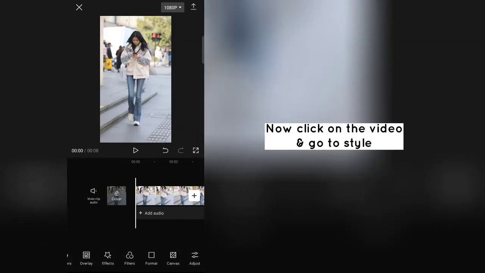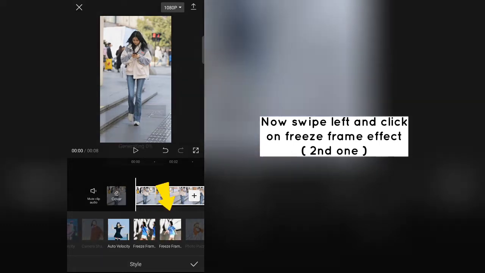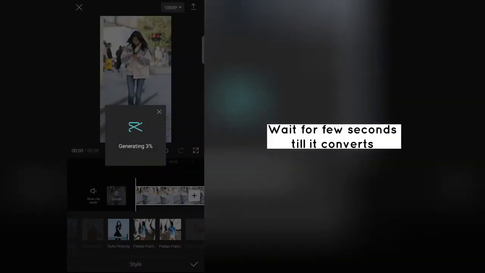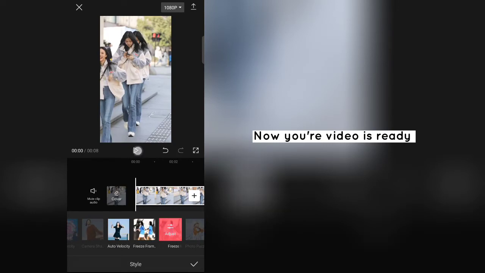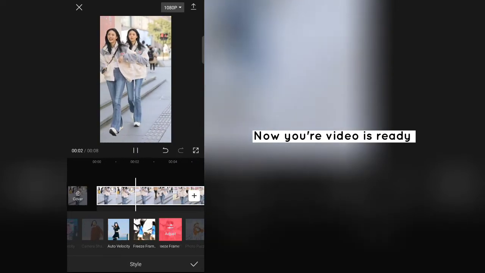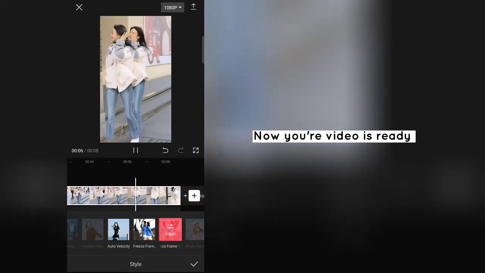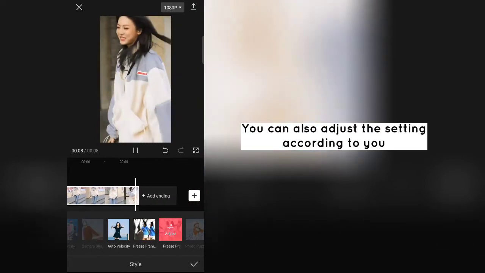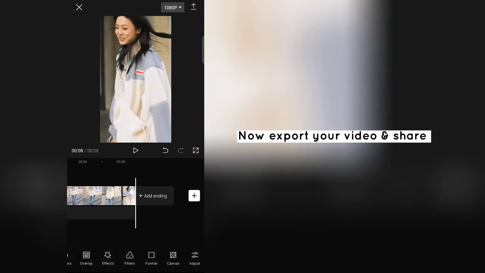Now click on the video and go to Style. Now swipe left and click on Freeze Frame Effect. Wait for a few seconds till it converts. Now your video is ready. You can also adjust the setting according to you. Now export your video and share.